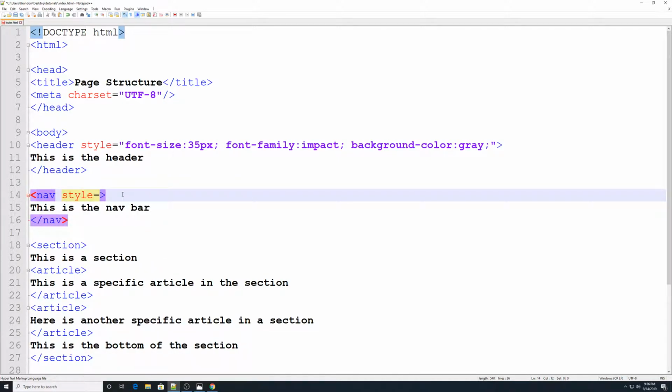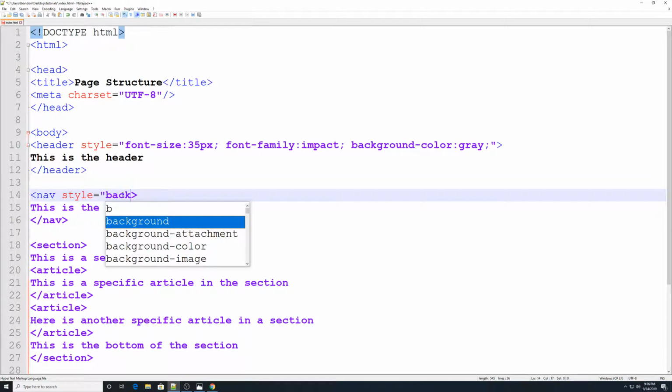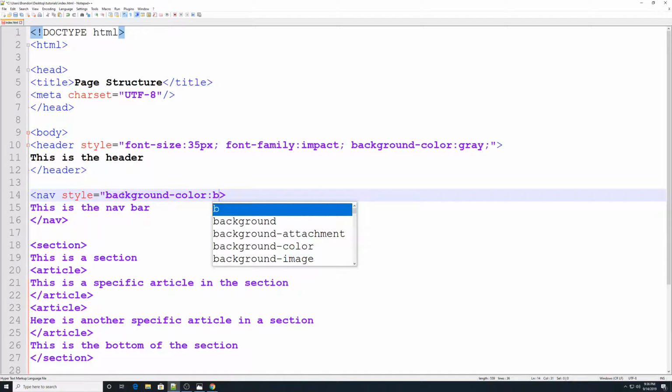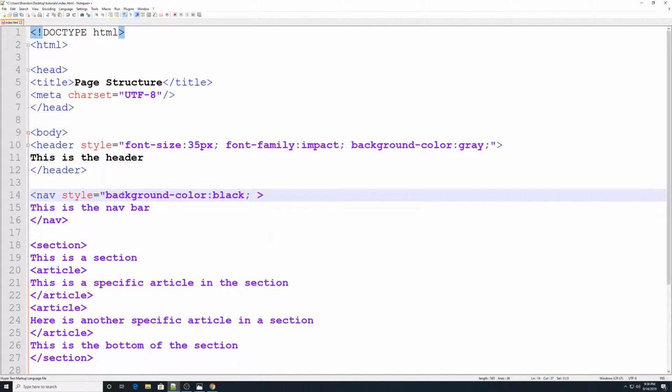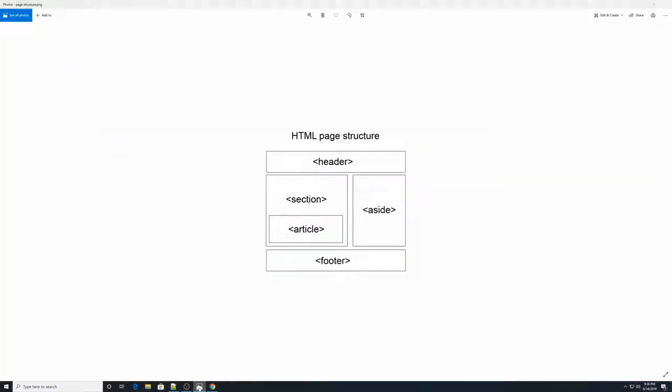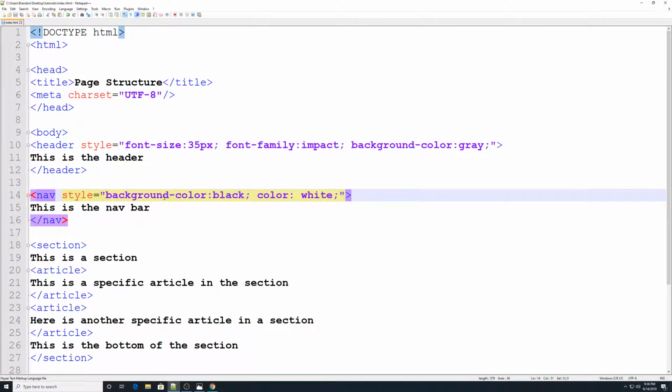nav bar. So we're going to go style equals, and let's go background-color black; and let's go color white for the text so that we can see it, since the background color is black. Alright, we're just doing different colors for these so that we can easily see how these sections look, and we can compare it to our example down here. So we got the nav bar done.